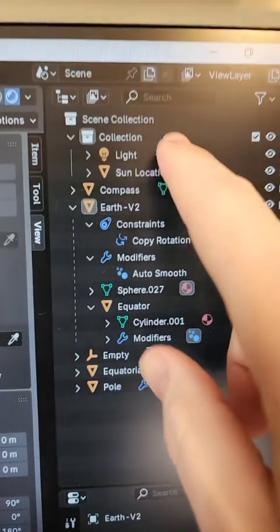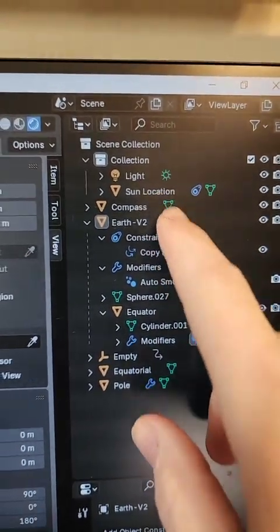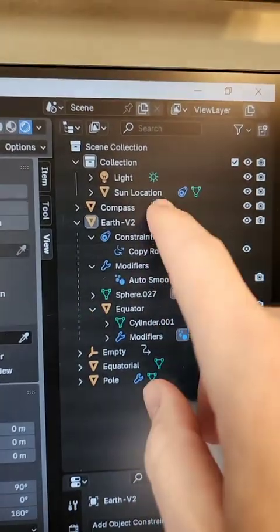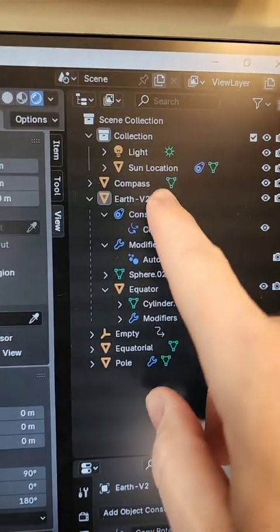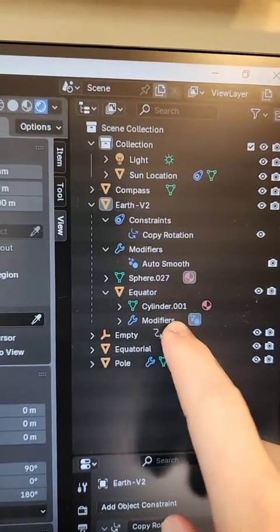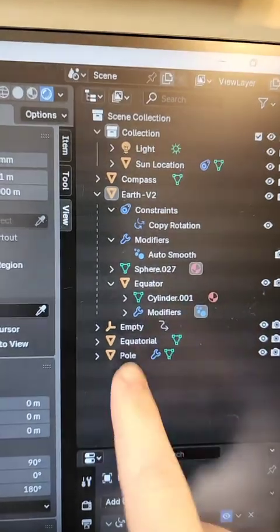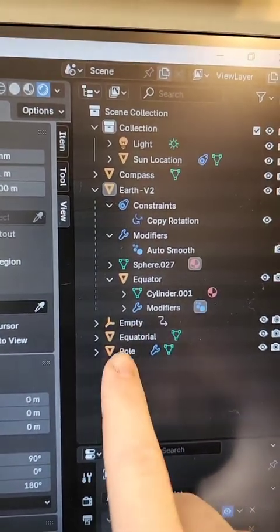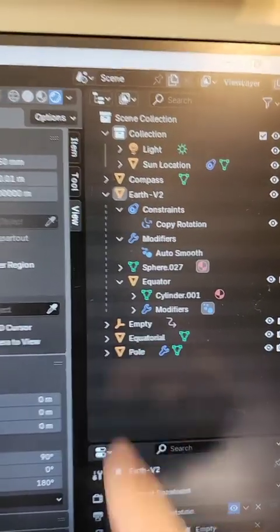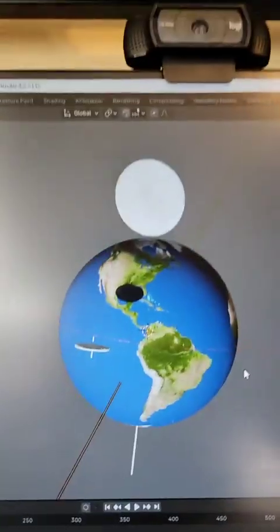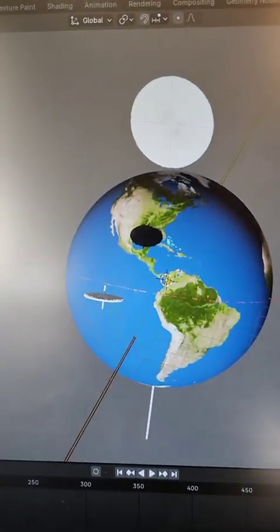We've talked about this, our animation bar in the scene. And now we're going to talk about the collection. So we have our light, a sun location, a compass, the earth, and some constraints, or basically modifiers, to allow it to spin. We have an empty, an equatorial, and the poles. So basically these are just components of the model.